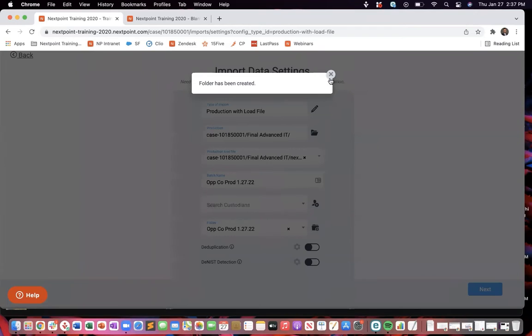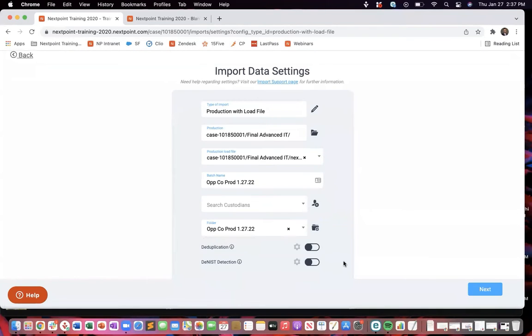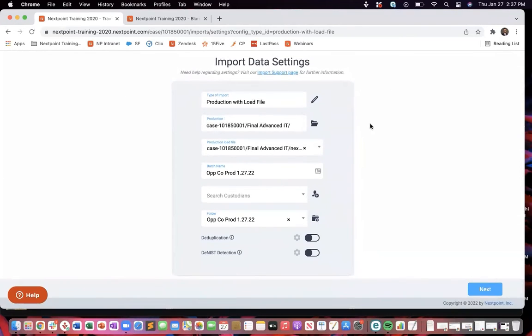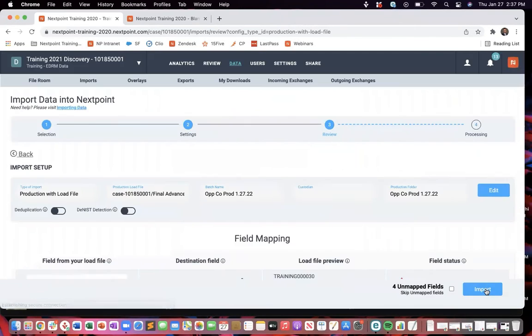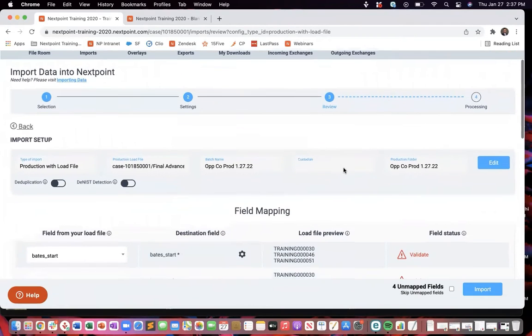Great. And again, we've got the deduplication and DNS detection toggled off based on it being a production with a load file type of import. So this is all pretty much the same as what we've done previous. But now when I click next, instead of normally it would say import, now we click on next and it's going to take us to something new that we have not seen before.